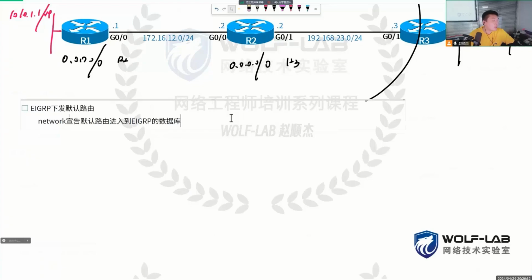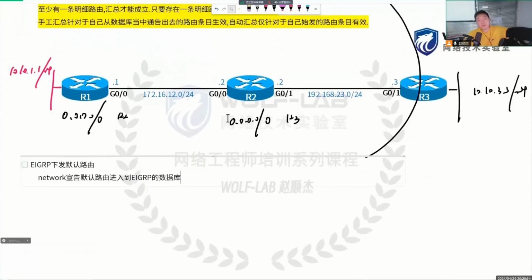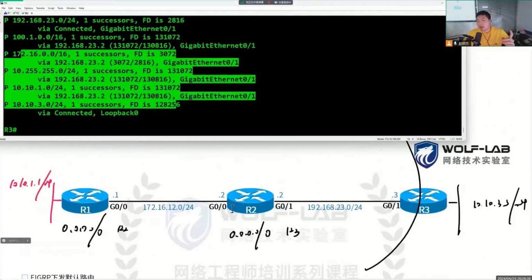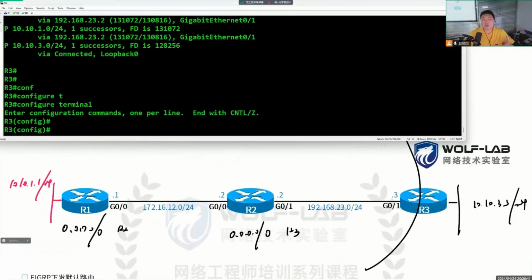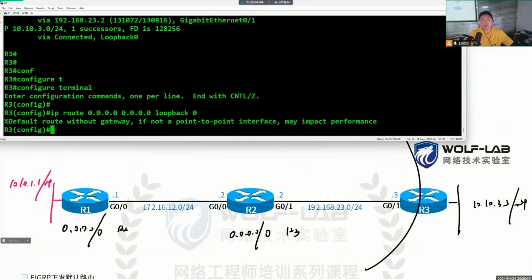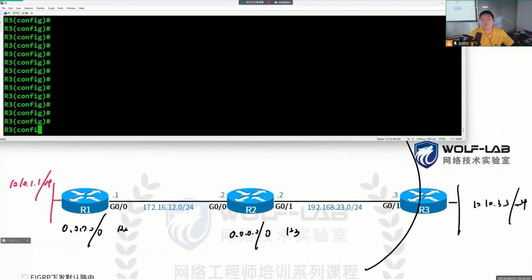So on R3's side, we can do this. Let's see if R3 writes a default route. I arbitrarily write an exit interface: ip route 0.0.0.0 0.0.0.0, then an exit interface, for instance loopback 0. Sorry, can't write like that, I'm afraid of misleading. Remove it. We first put a next hop: ip route 0.0.0.0 0.0.0.0.